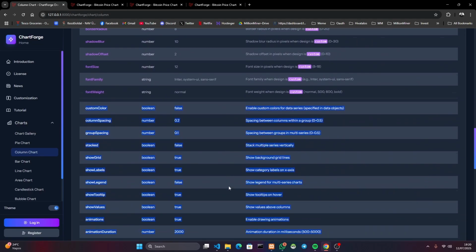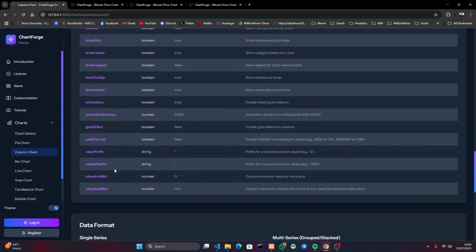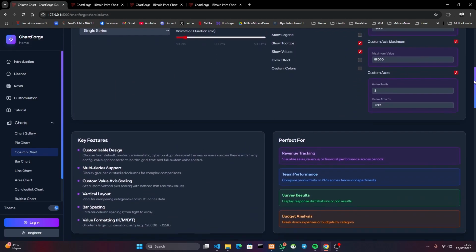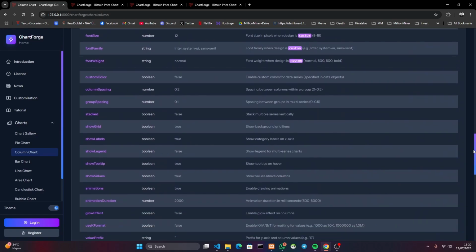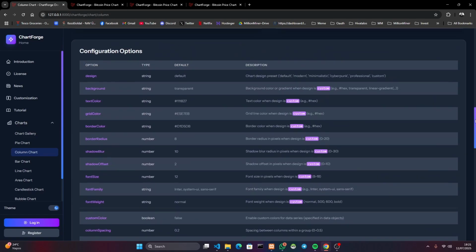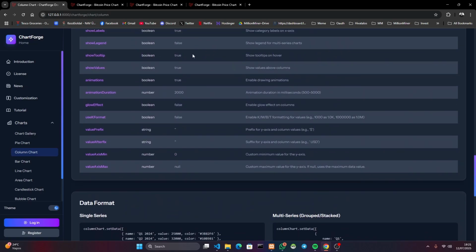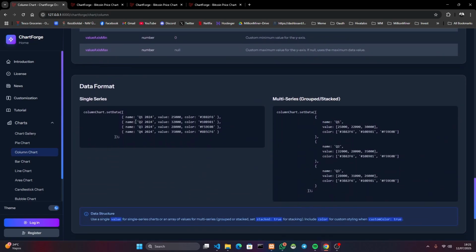Now, of course, like I said earlier, always come here and always check, because you might find something here that is not present in the demo section, mostly in the line and area charts. And we'll talk about it in those particular videos, but it's always worth checking the configurable options, to see all the values that you can set. And then, of course, data format, it tells you how to set up a single series, and it also tells you how to set up a group series.